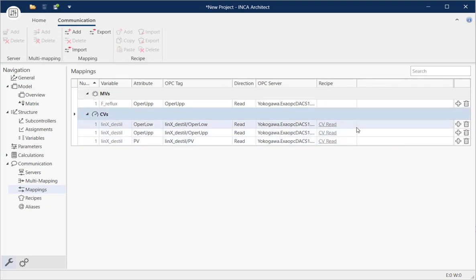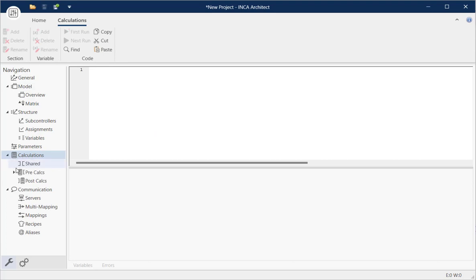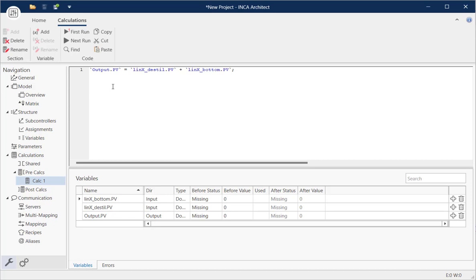INCA Architect allows you to create your own calculations. In a typical scenario, such calculations are not necessary, but if you need them, it can be easily done. Here we show you what such a calculation would look like.